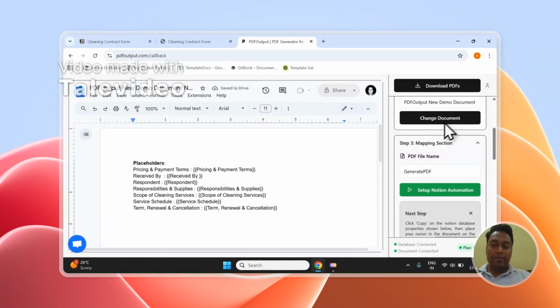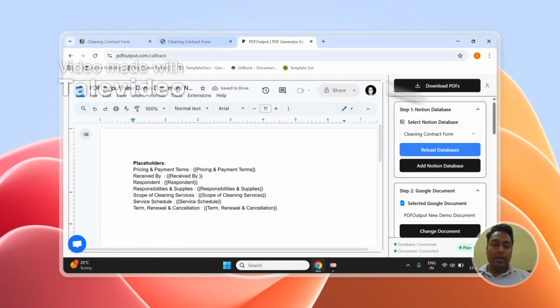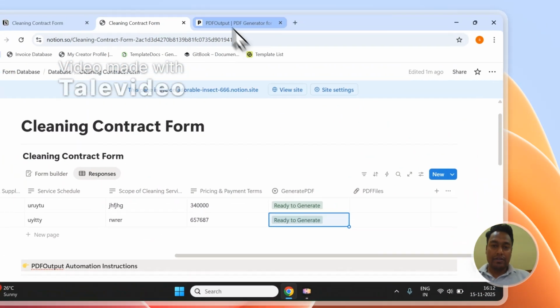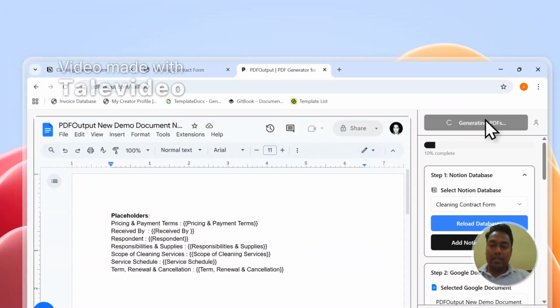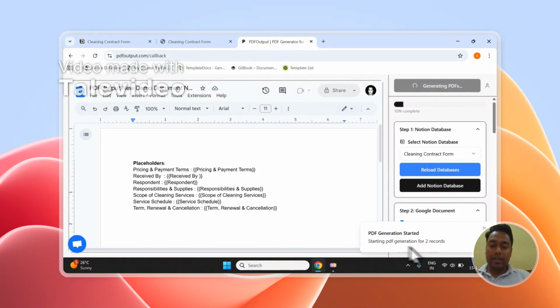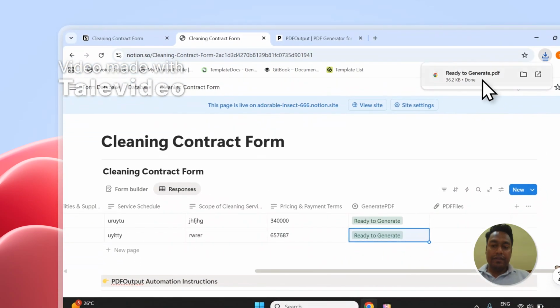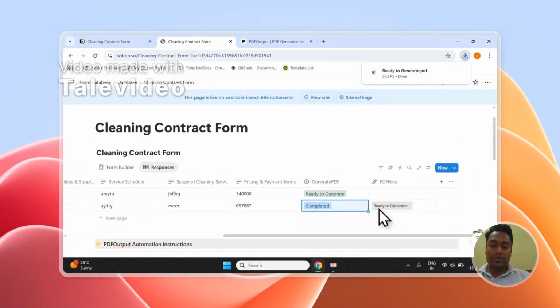So once all the things are mapped, we need to click on download PDF button, and then the PDF files will be downloaded right inside this particular PDF file section. So let's click on download PDF, and you can see the PDF file generation has started. And if you look at the database, the PDFs that have been created will automatically be stored over here.